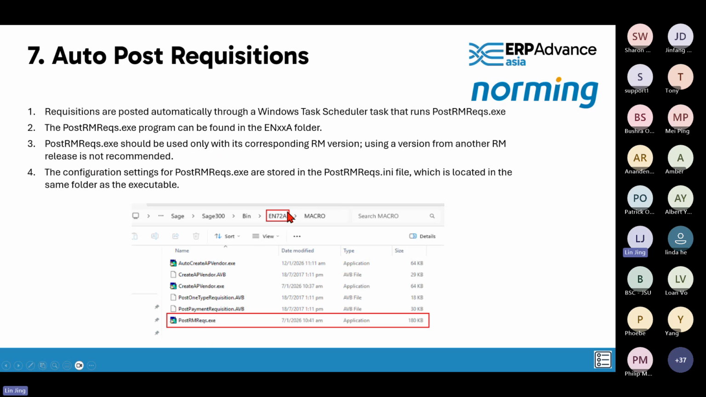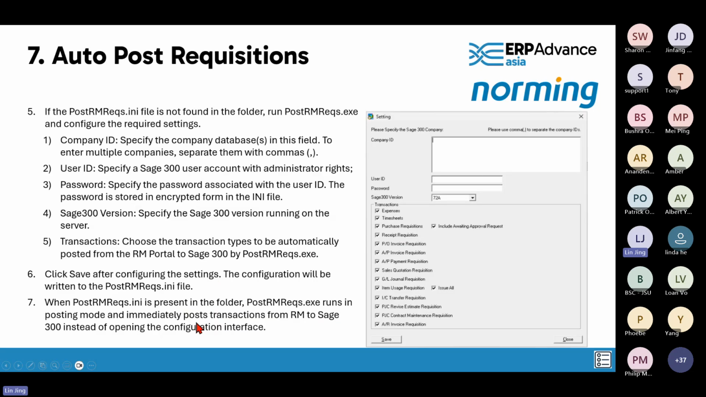Okay, and when you go to this macro folder and you see there's no such file called post-IM requisition INI file, that means this one hasn't been set up. The setting is not yet set up. So you need to run this one to set up.